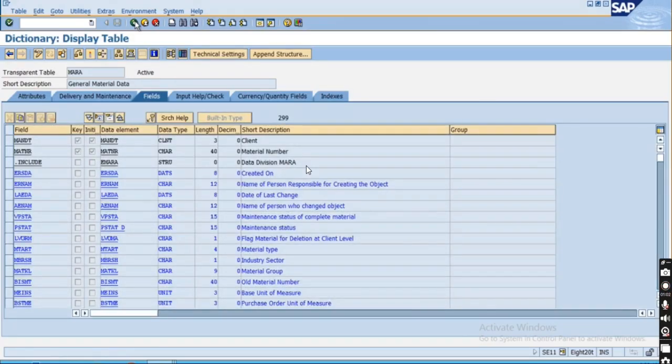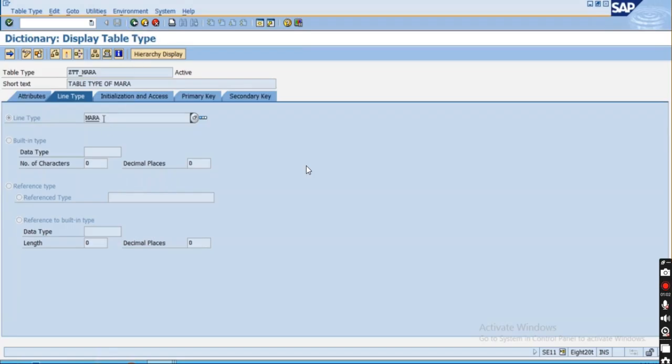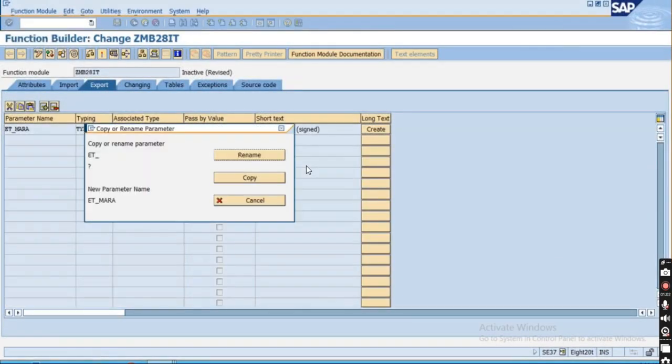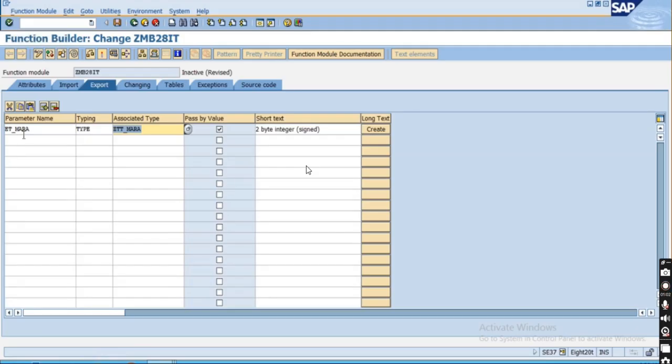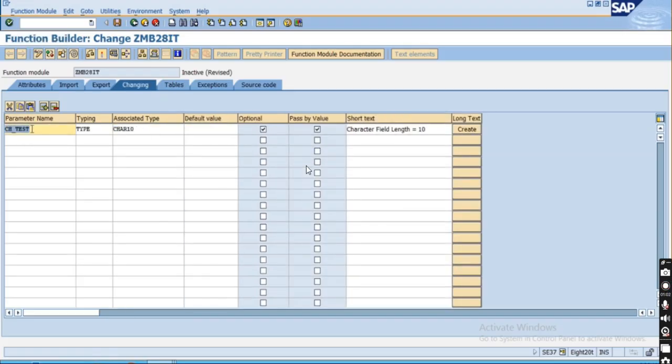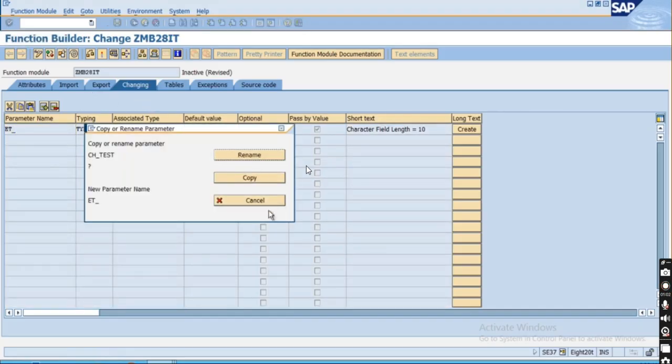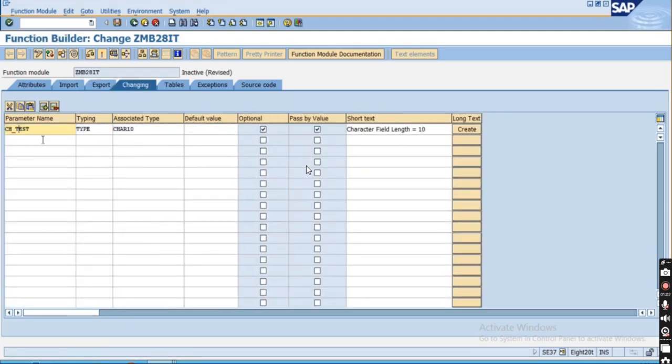I don't want to get all these fields. If you want to get all these fields, that's fine. Okay, so maybe I will get all these fields. I'm going to copy this one and paste it over here. Okay, that's it. Click on this rename button because I'm renaming. Changing and all you can use in the same way, changing also, right? Whatever I'm doing in export, you can use the same way. I will not show, you can understand, right?